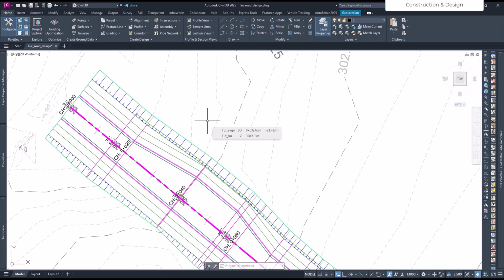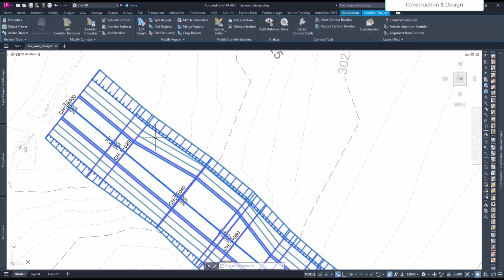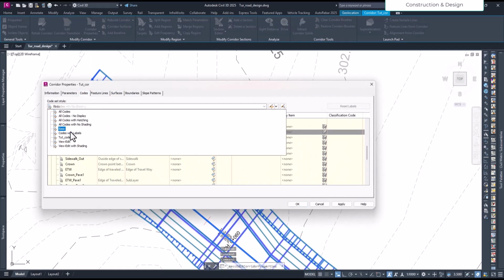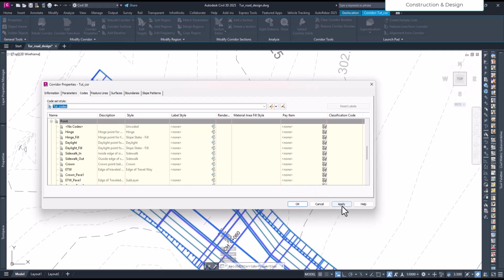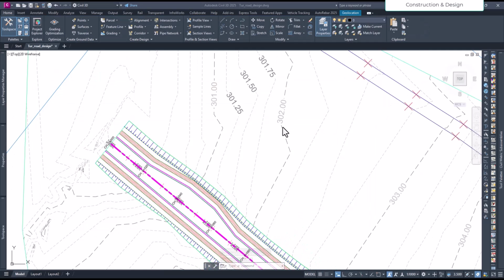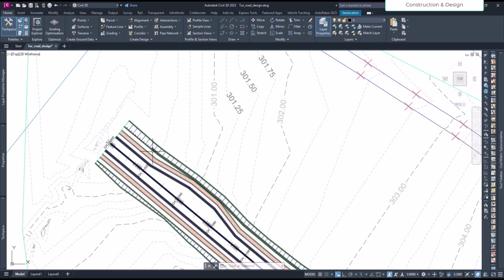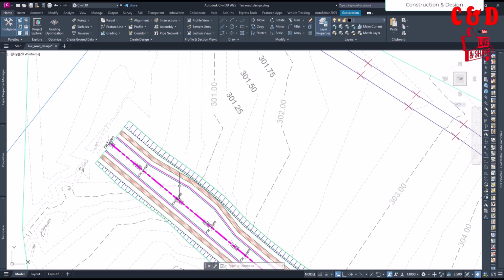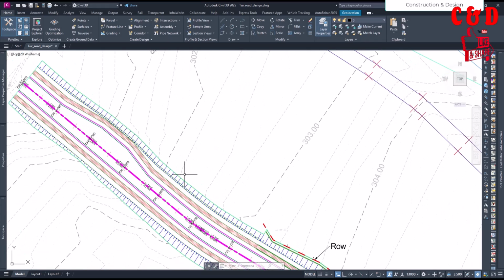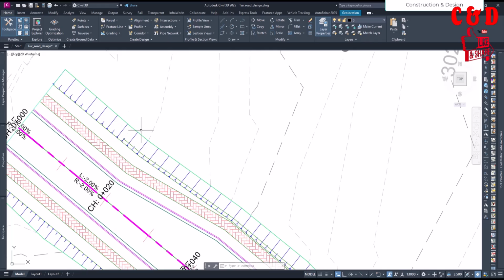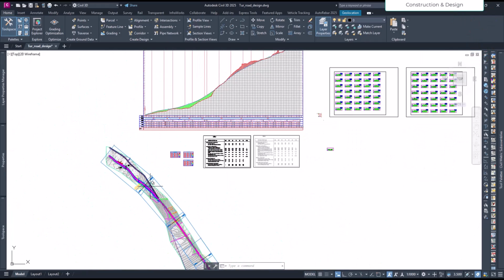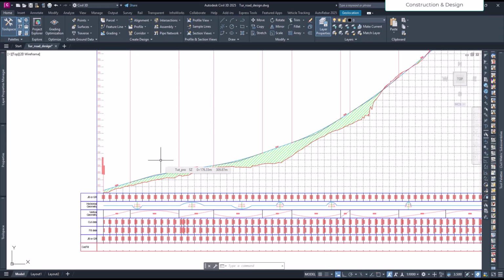So let's change this particular corridor code back to the tutorial code. I will just apply it and say okay. First, I have to find out where I have to add the guardrail. Earlier it was automatically determined by the daylighting. So now what we're gonna do is use a function. I will use this to demonstrate a certain function here in Civil 3D.